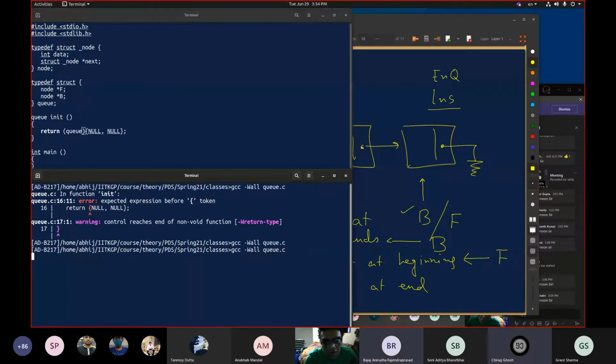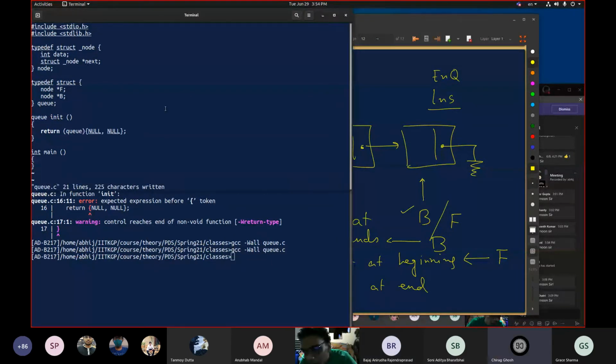Okay, yes, sir. It will return an array. No, it will return this thing, two pointers clubbed together. So whatever this thing, basically we are putting values in Q. It may be just returning 16 bytes. All these 16 bytes will be returned.